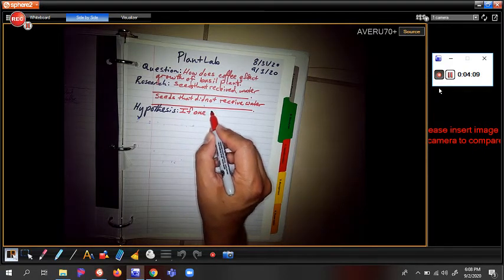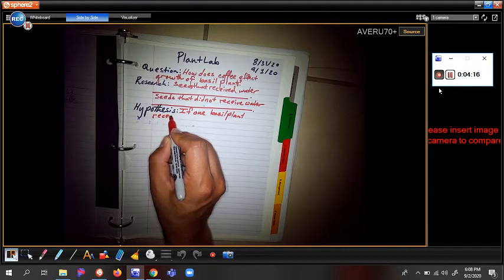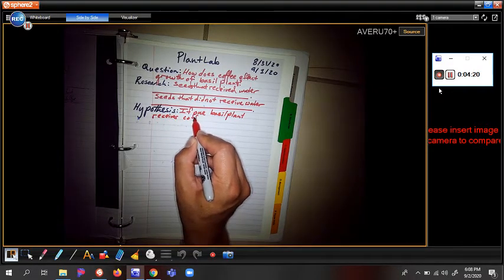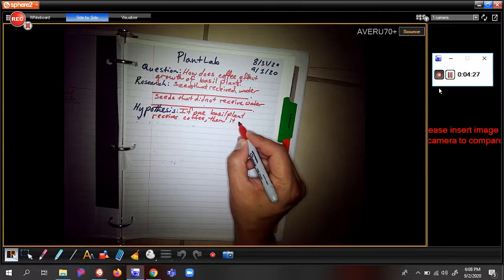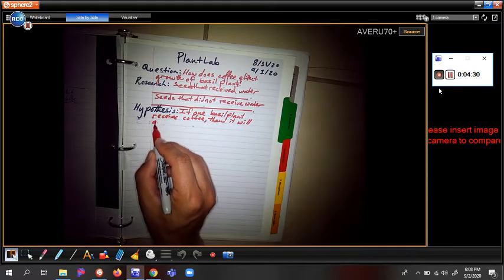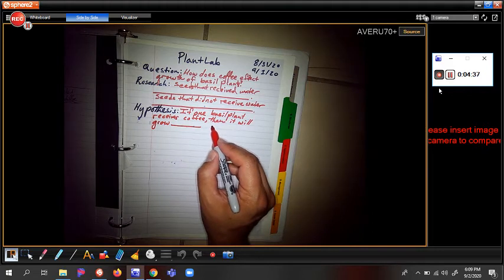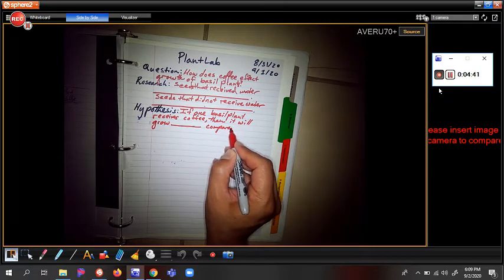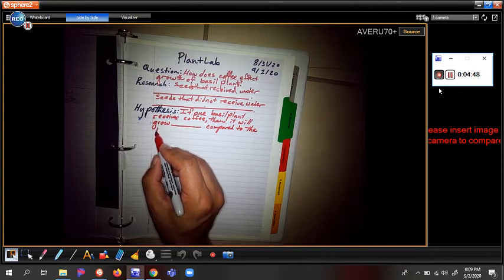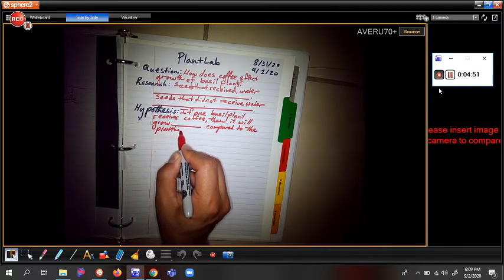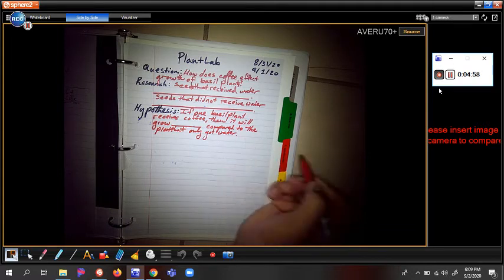If one basil plant receives coffee, then it will, and then I wanted to know if you thought it would grow taller or shorter, so you're going to fill that blank in, compared to the plant that only got water.